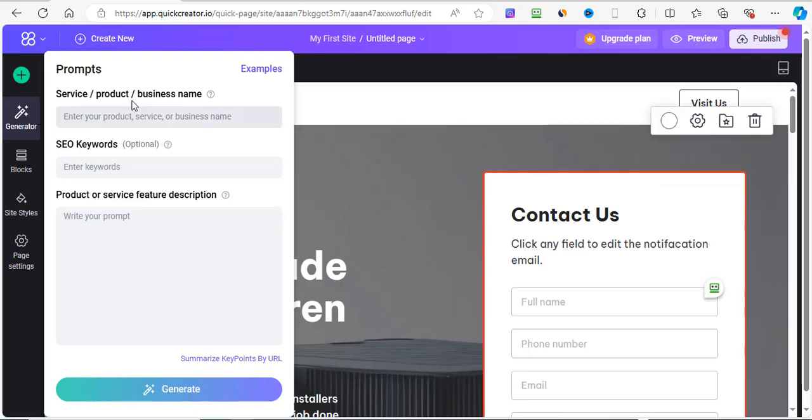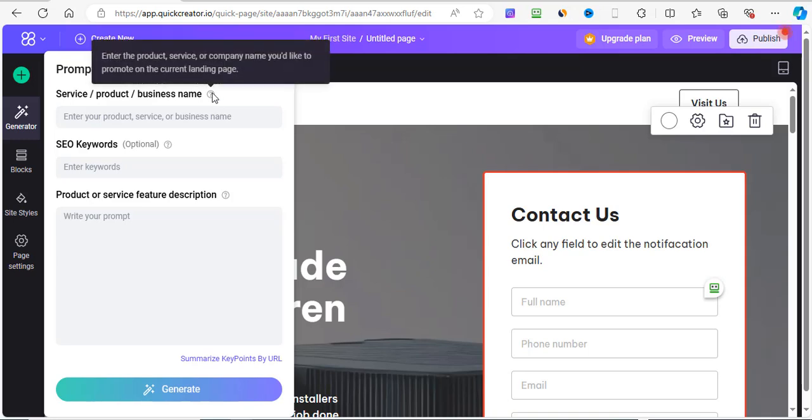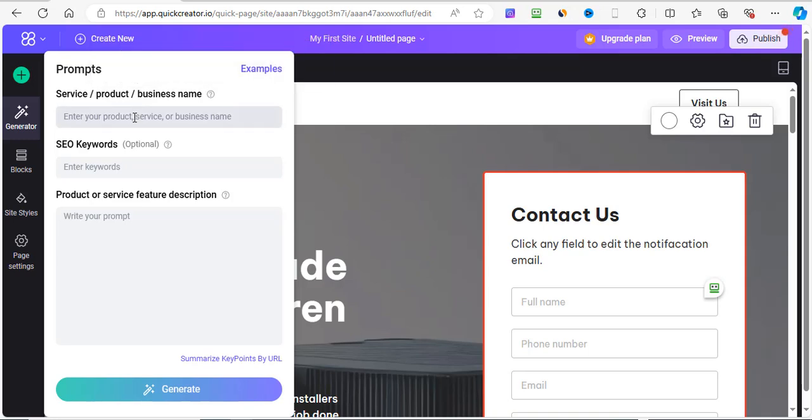And over here you got the prompt. This is really for their AI. When you enter this information, the AI is going to use it to create the content for your landing page, right? So what I'm going to do is put in some simple information here. Since this is going to be lead generation, I'm going to put in online business student and marketing coach.